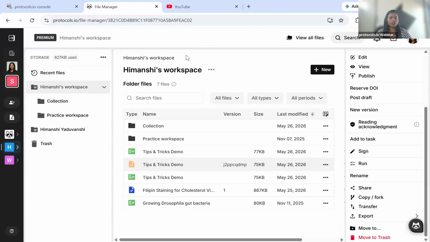And this is my workspace, where you can see the different colors. Blue is for the published protocol. I have already published one protocol. Green is where I have completed the run record, and yellow is for the private protocol, which is currently in development. Here at the bottom, you can see a raccoon logo.